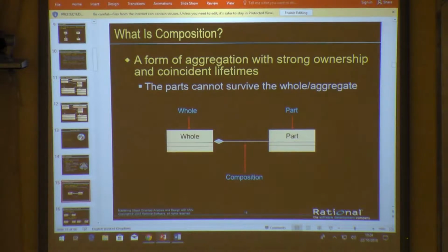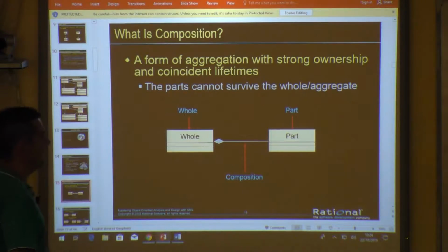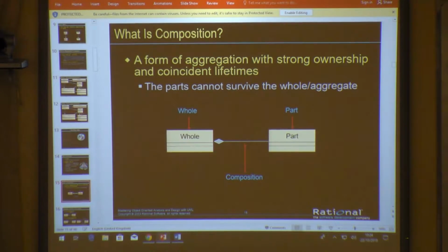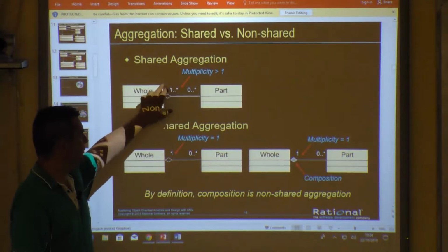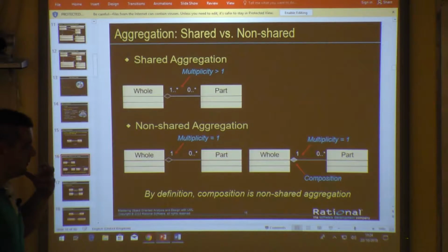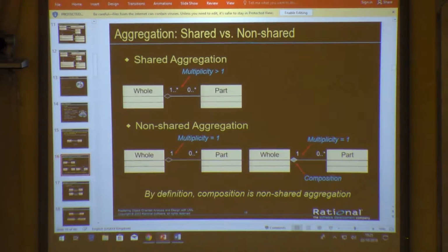Now what we're seeing is it's similar to aggregation, but in this case we have a filled-in diamond which denotes that there's a strong ownership between the whole and the part. If I remove the whole, it's also going to remove its parts, and so on. Then there's a mention quickly about shared and non-shared aggregation. With shared aggregation, the multiplicity on the whole side is telling us it's a one-to-many cardinality. Or non-shared, where we're just seeing one there.